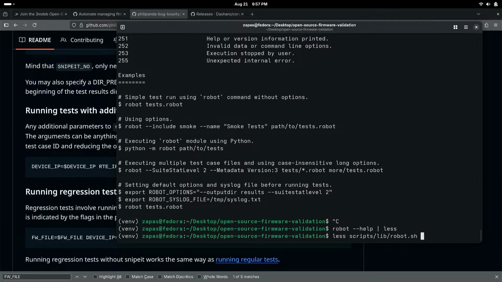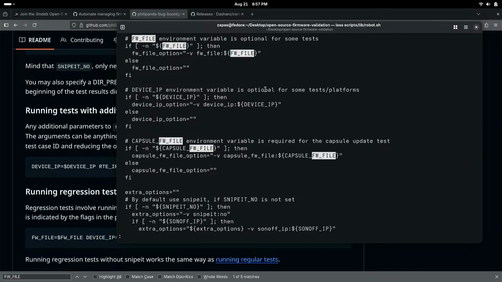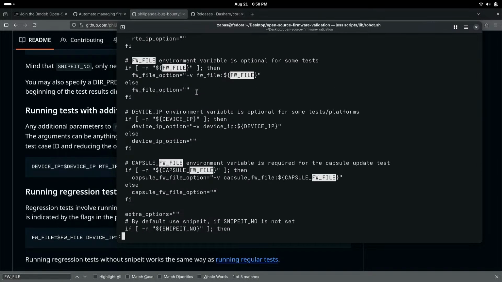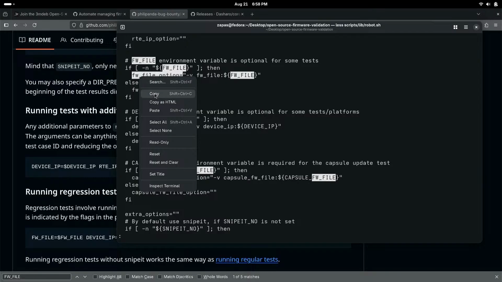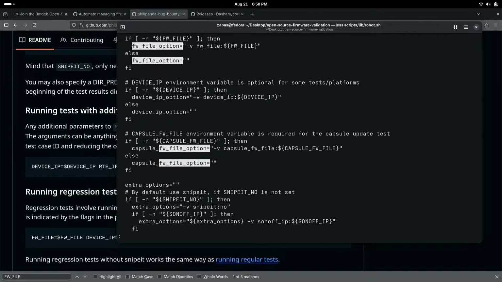So, looks like this firmware file is passed to Robot Framework as firmware file. So that will be the name Robot Framework can access the variable with. Because the FW file option is then... Is it passed anywhere?